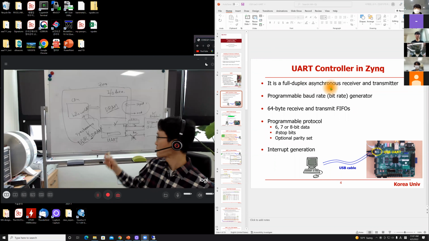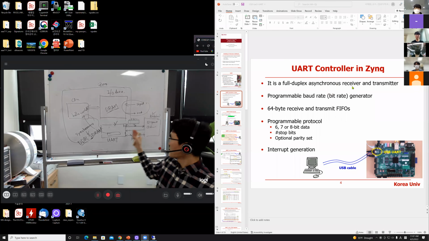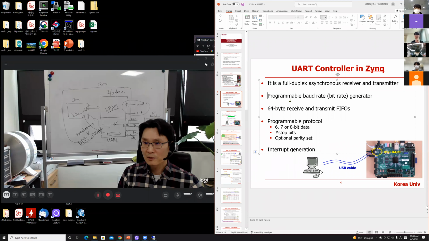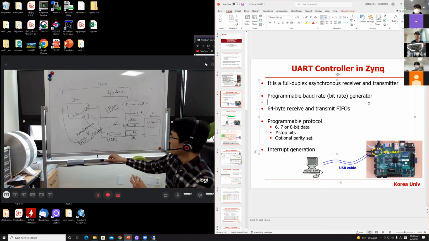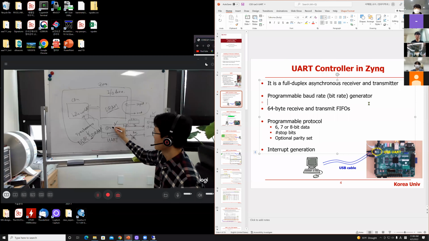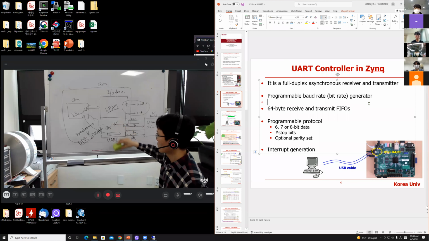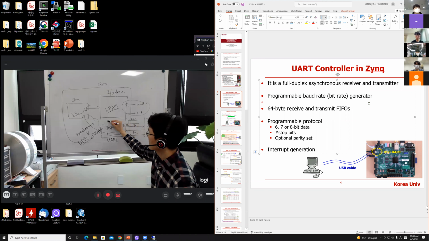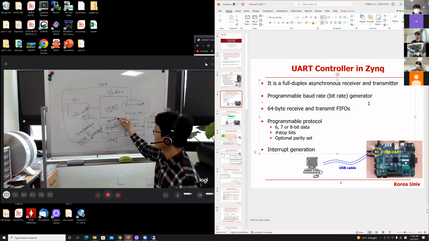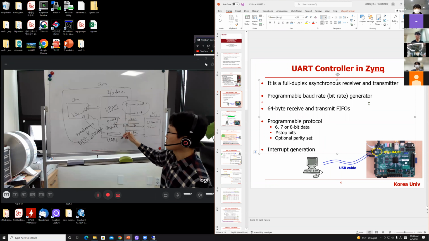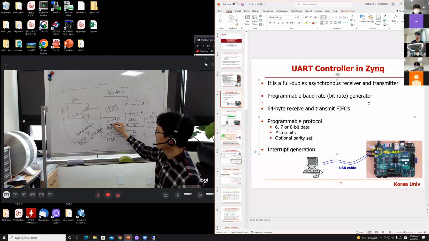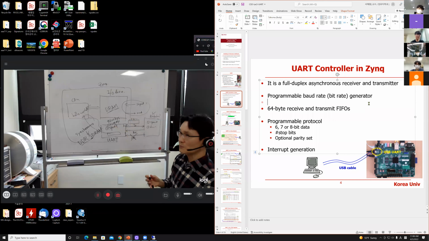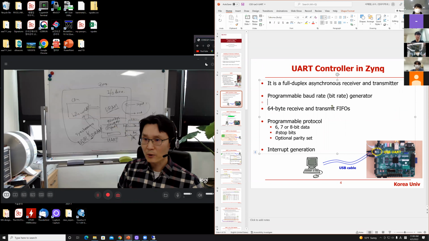Asynchronous means that there is no clock signal. Receiver and transmitter. And programmable baud rate generator: you can change the speed. I told you that you have to set the configuration before normal operation. I may want to set the transmission speed to 9600 bits per second, and I don't think that is too slow. Or I may want to set it to 115200 bits per second. It is programmable. You can change that speed. That is called baud rate or bit rate.